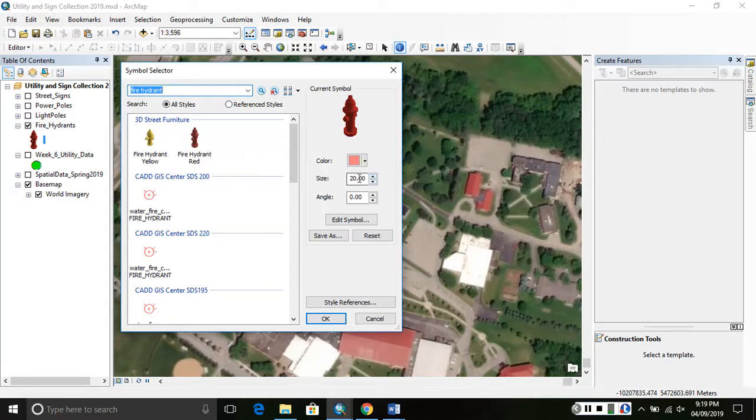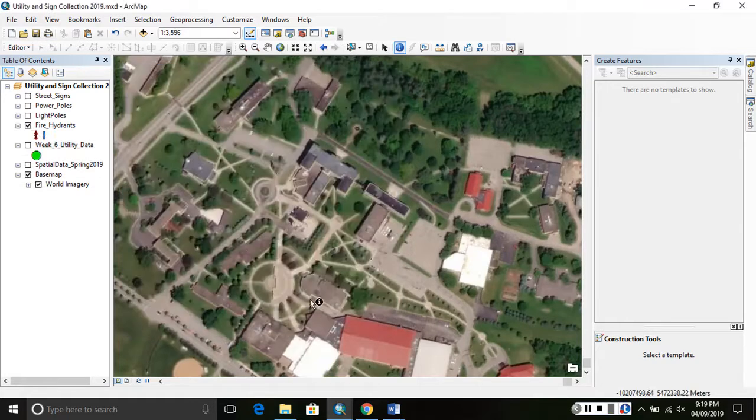The size originally I think is pretty small. It might be like a size of 2 or something, and I want to show you what that looks like. It's pretty tiny. You may not be able to see that. So we can't really see a lot of our fire hydrants in here because they're so darn tiny. So even if you zoomed in, there's one right there, but just really, really small.